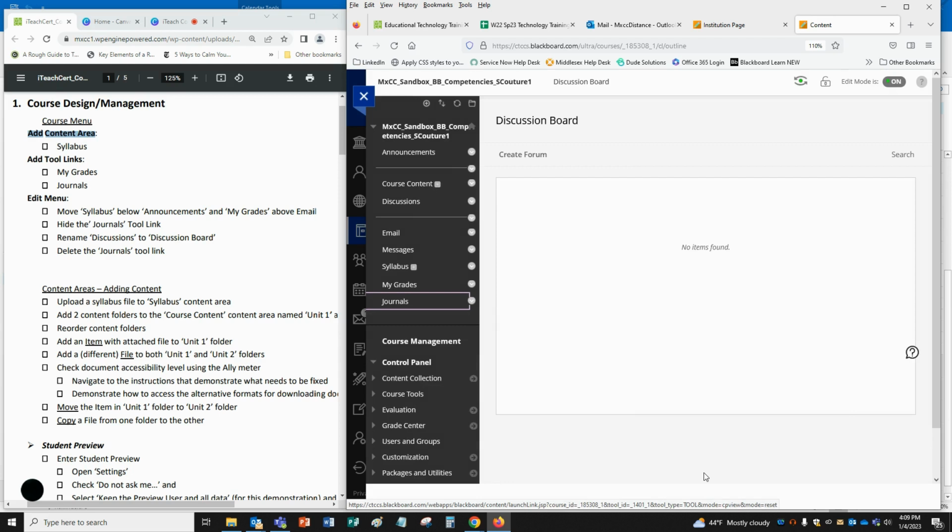Under the Edit menu section, it asks us to move the syllabus below announcement. To move anything in the course menu, we just hover over the item, and when the up and down arrow here, that's the move area, we hover over that until we get directional arrows, and then click and drag. So this one wants us to put it below announcements, and then move My Grades to above email. So here we go, My Grades to above email.